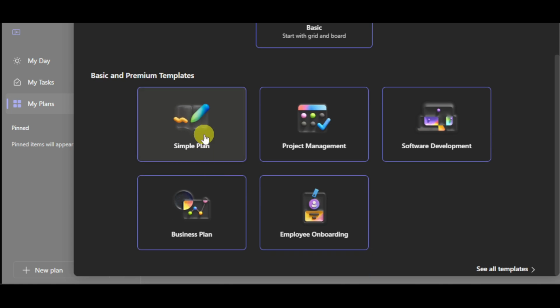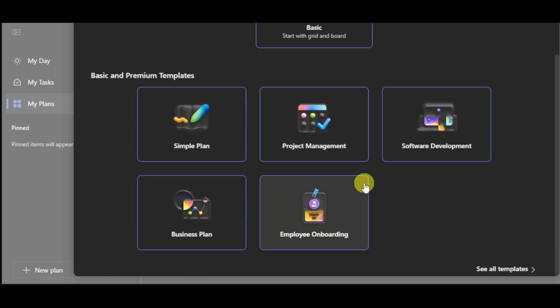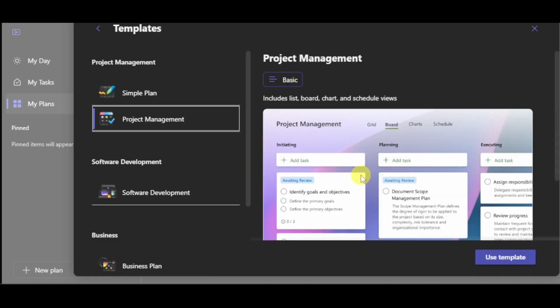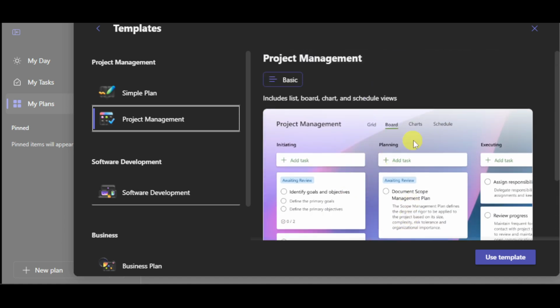boards, but we also have simple plan, project management, software development, employee onboarding, as well as business plan. So here are some basic and premium templates, but we also have a lot more templates available onto this board. But in this case, let's just choose project management, and you can choose in here some templates available. You can see in here the actual incorporation of what it entails.